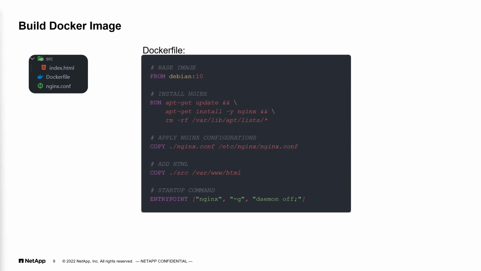If I want to just update my OS, all I have to do is change this 10 to an 11, rebuild the image, and I've updated my image to a newer version of Debian.